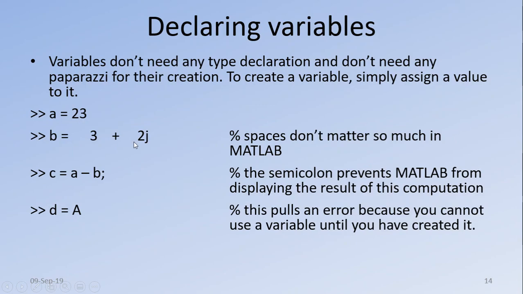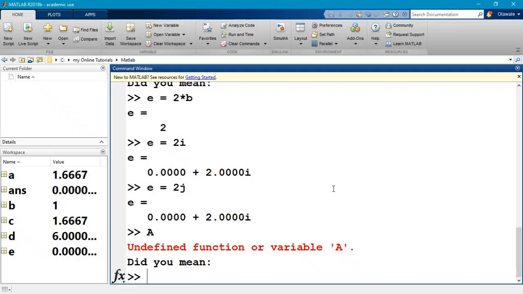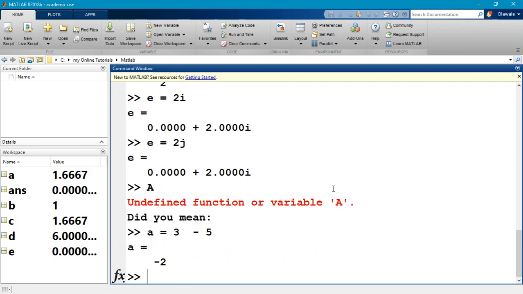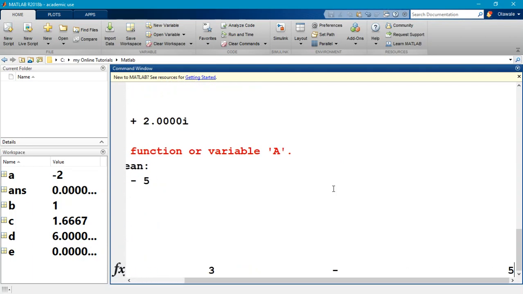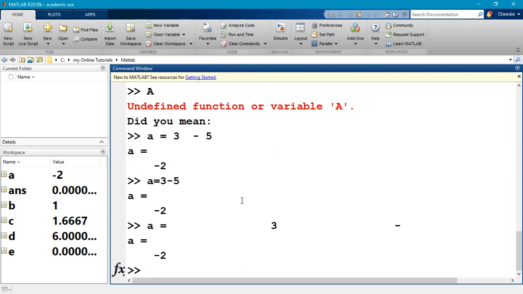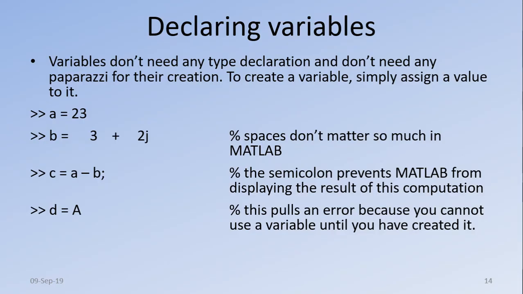Now, spaces don't matter as much in MATLAB, so A is equal to 3 minus 5 gives you the same result as A is equal to 3 minus 5 with different spacing, and gives you the same result as A is equal to 3 minus 5 with yet another spacing. It gives exactly the same result. So all those white spaces really don't matter that much in MATLAB. There are a few cases which are kind of obvious where those spaces do matter, but I will leave that out for now.